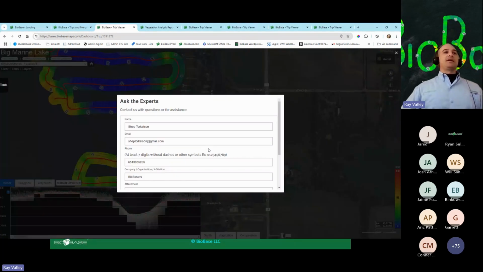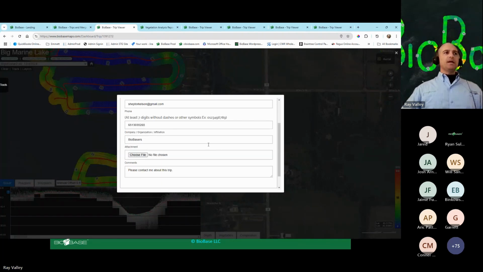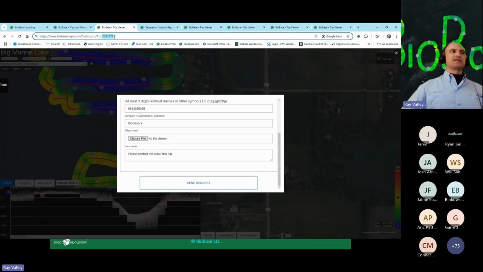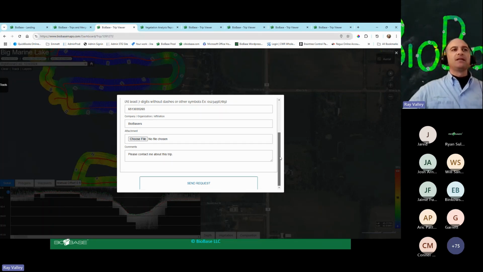Ask the experts. This is another great tool. This will embed a trip ID. The trip ID is this number. This is a really important number for us because it tells us what exact trip you are working with. Because if you just say, there's something wrong with my uploads on Round Lake, then we're going to ask a lot of questions, like, okay, can you be a little more specific? When you use this feature, this embeds that trip ID, and you can upload a screenshot. The more information that you can give us about the issue, the better.